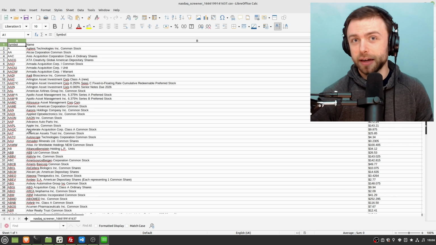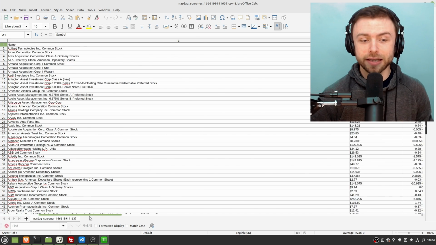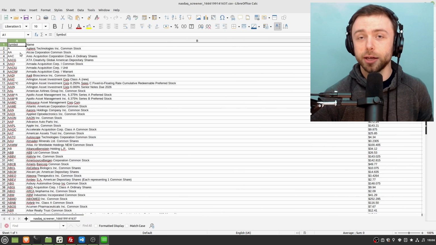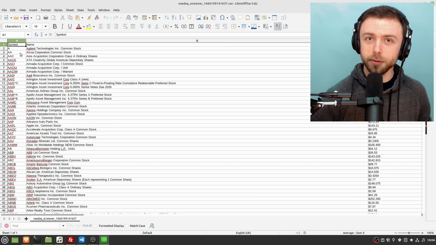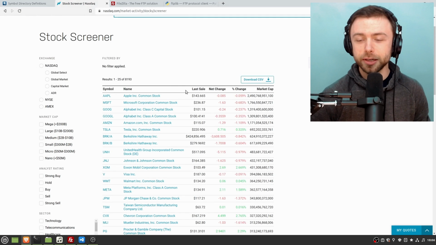There are some disadvantages: you don't get the exchange that it's listed on. That's not listed anywhere. So Alcoa, for example, is listed on the New York Stock Exchange. There's no indication of that anywhere. So if that information's important to you, we'll have to go elsewhere. Also, this is a manual process, obviously downloading from the website.